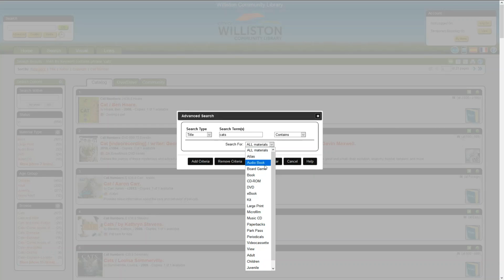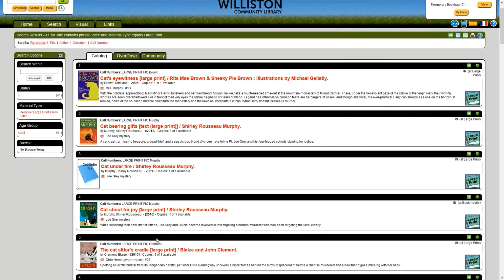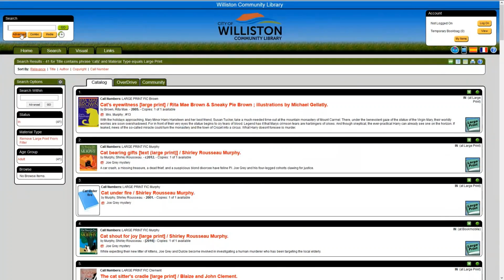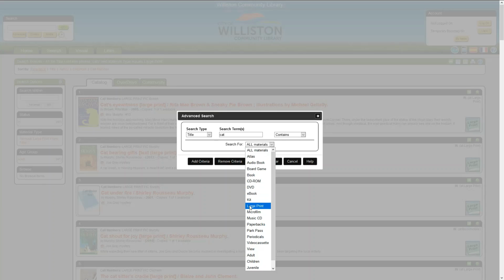Then you can also search if you just want large print with the title cats. That's what we've done here. So now we can hit search, and now it's going to pull up everything in large print that has the word cat in the title. Now you can get even more descriptive. If we go back to that advanced button, we want title cat, and we want it in large print.